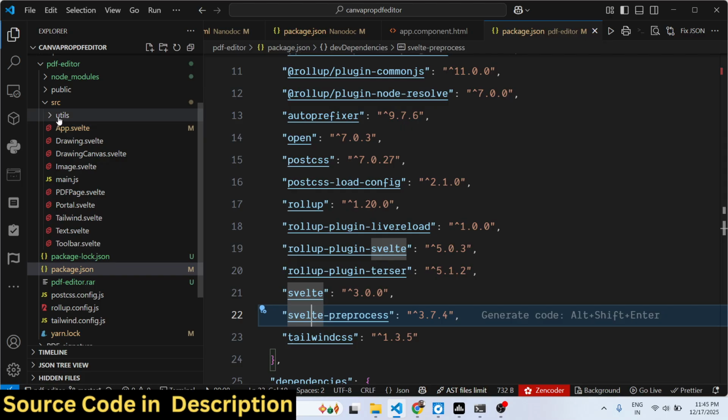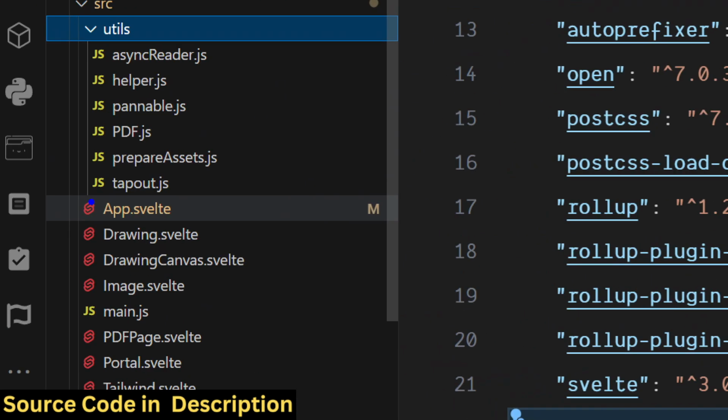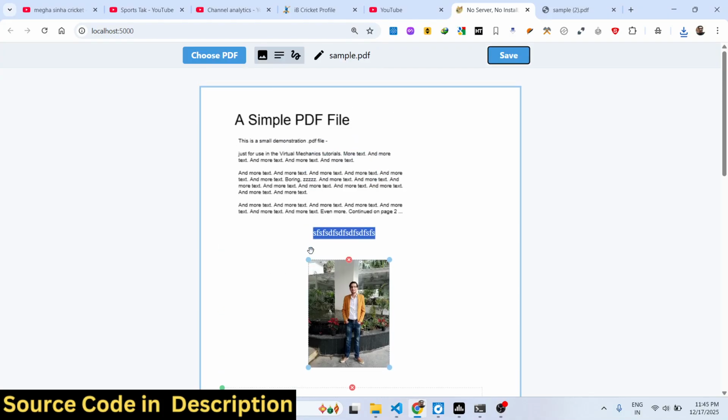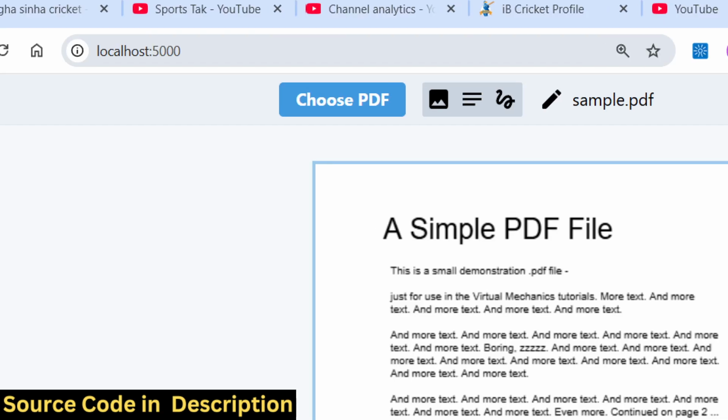Everything is customizable. It will be very easy for you to customize or add additional features on top of this. So it directly runs in the browser, as you can just see right here.